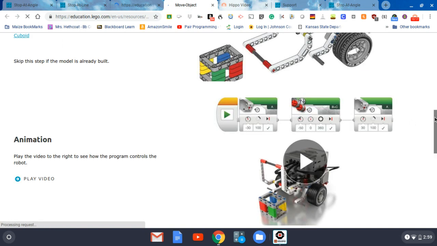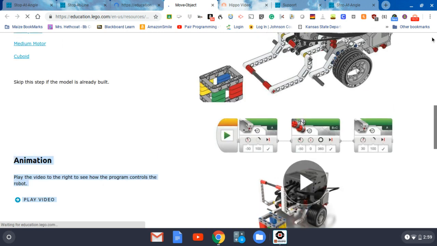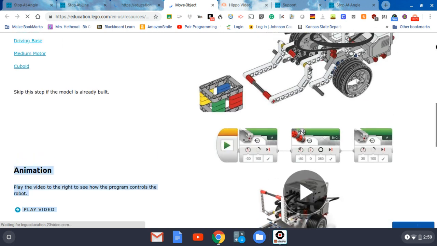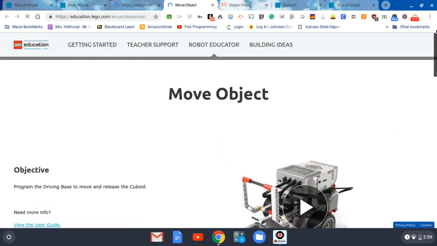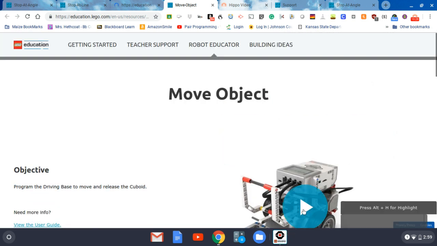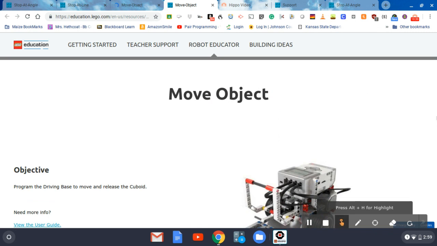So this one's going to take a little bit longer building time when you are in class. So know that the first two are going to be done fairly quickly. But this third one is going to take a little bit longer because you are going to need to do a little bit more building to be able to create that arm to go down.